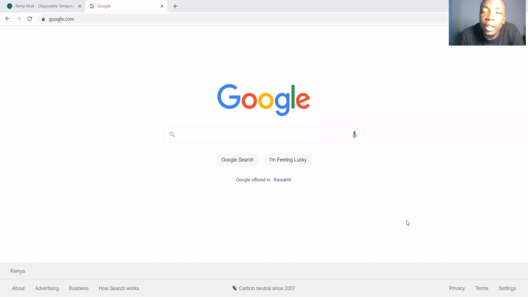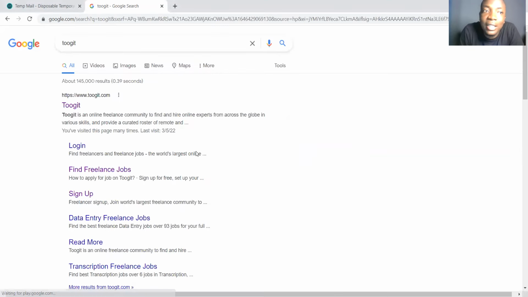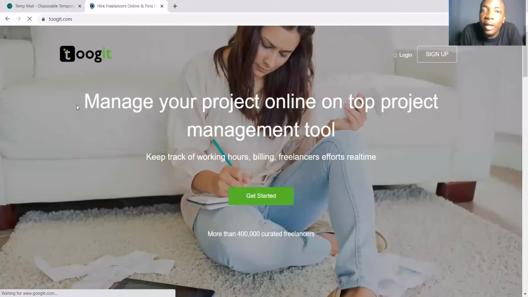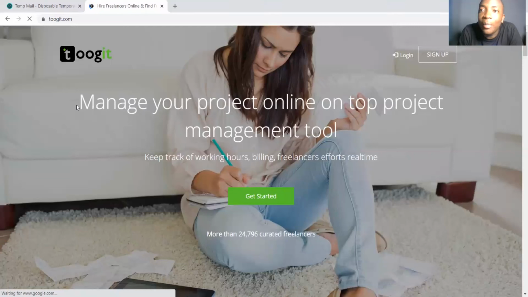The very first thing when it comes to working on Toogit is going to your browser, and in this case, go to your search engine, or basically go to Google and search Toogit. So the spellings for Toogit are Toogit. When you search for Toogit, you're going to now get the link, which is www.toogit.com. So click on that link. And when you click on it, you're going to be redirected to the Toogit landing page.